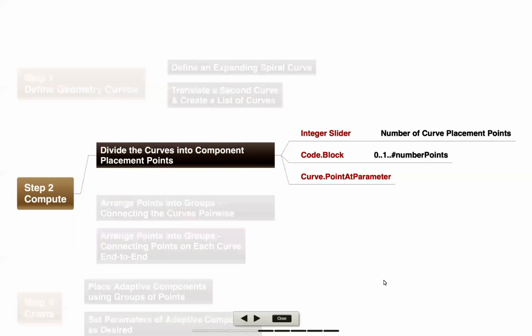For the next step in our example, we're going to do some computation, computing the location of some different placement points along those curves. I'm going to start by setting up a code block to create some parameters for points along those curves. Based on the number of placement points I want, 0 to 1 to the number of placement points, I'll use the curve point at parameter.